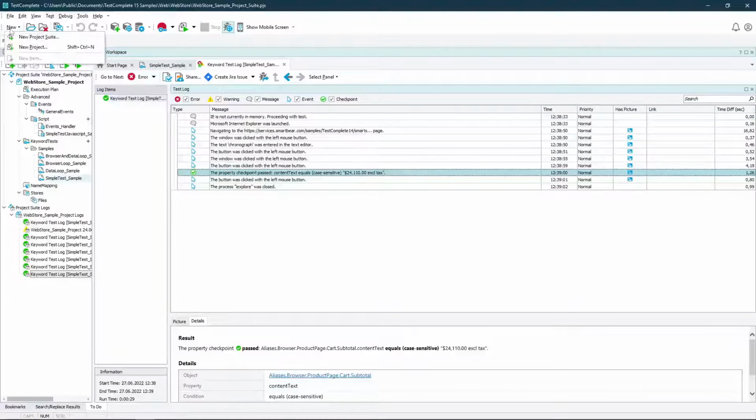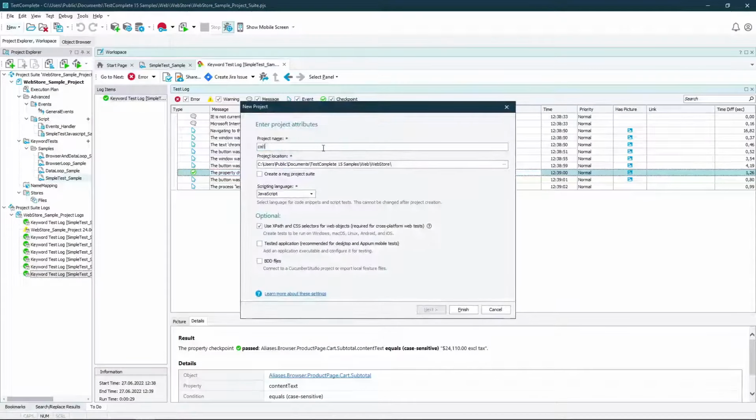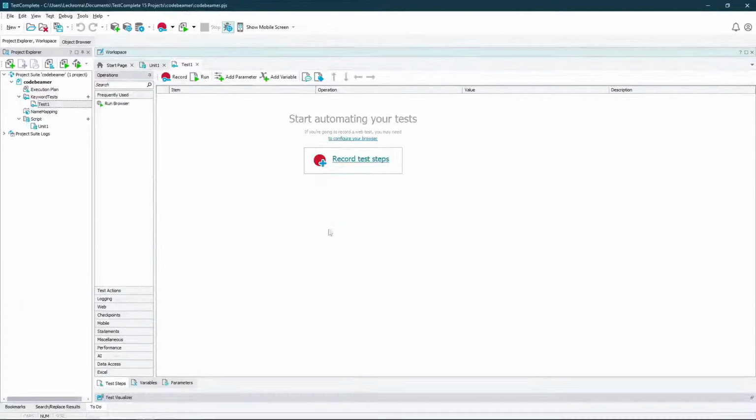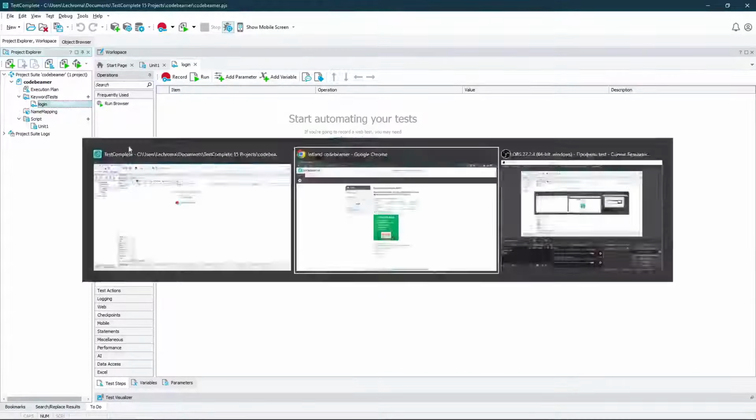Now let's create a new project. Click Create Project and enter a name. An empty project opens, and here we can create our test cases. I will test the functionality of the Codebeamer server, and the first case will be the login. Let's rename the test to login. Here is my Codebeamer server.